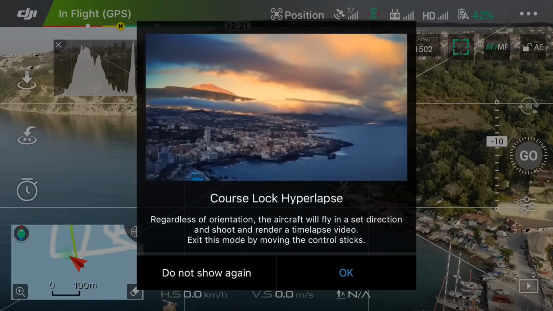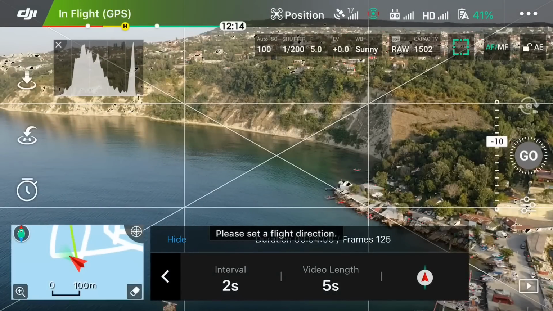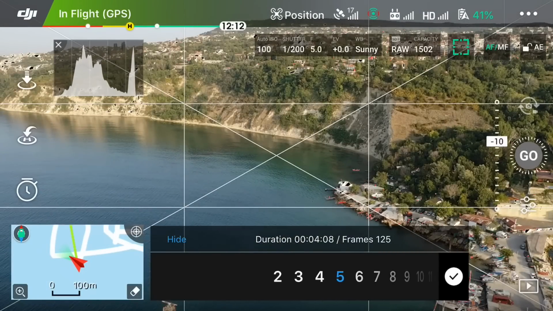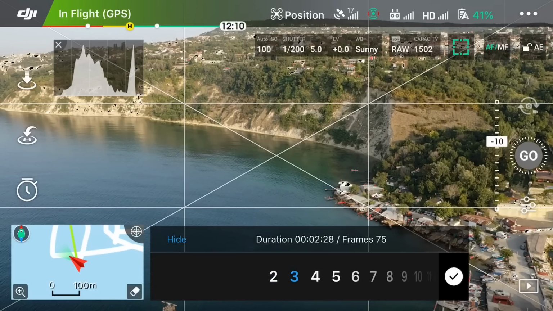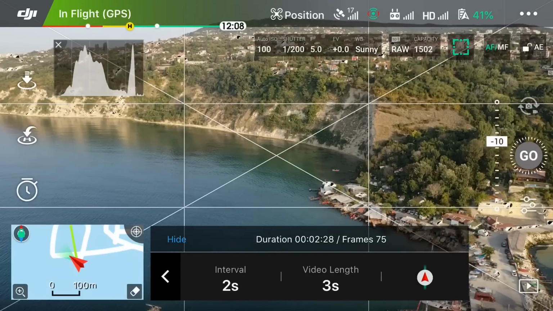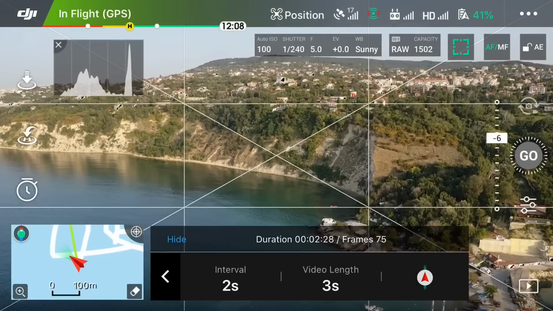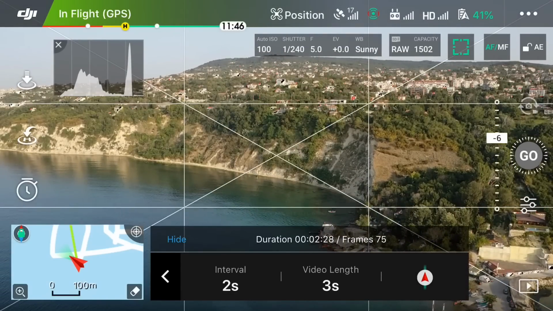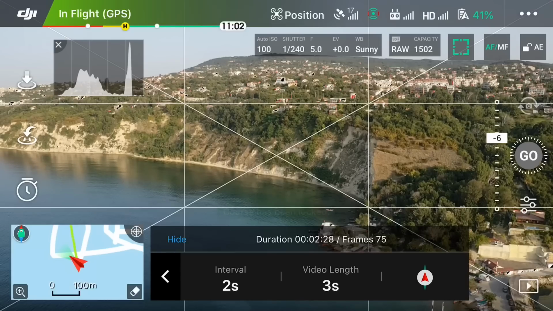Next we have the course lock hyperlapse, and in that mode the drone will follow a path that you have selected. So in my case the drone is going forward while taking photos every 2 seconds, and it creates a hyperlapse that will be 3 seconds long in total.